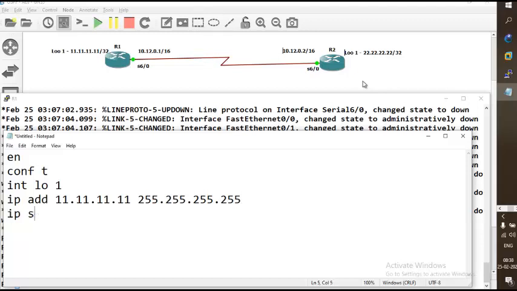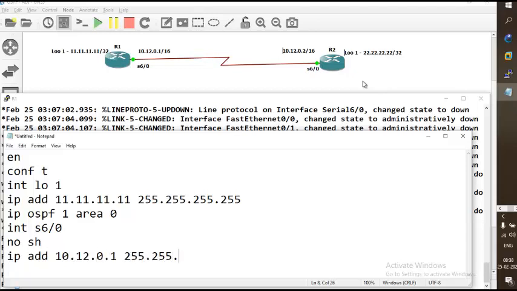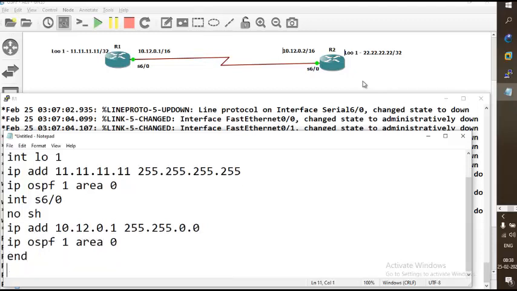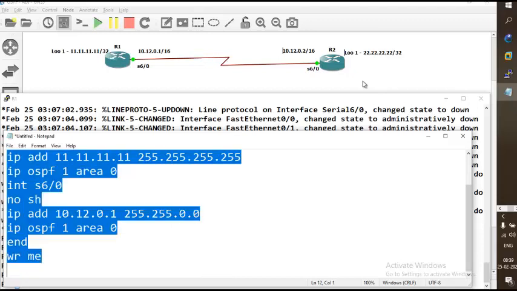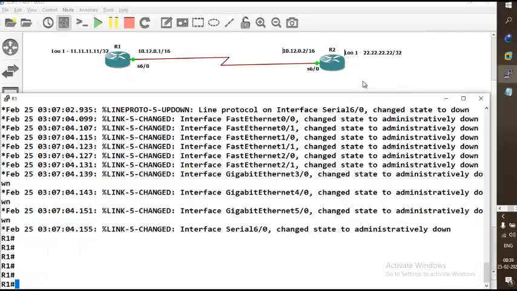IP OSPF 180. Interface serial 6/0, no shut, IP address 10.12.0.1, IP OSPF 180, and write to memory. That's all. So this goes on router 1.